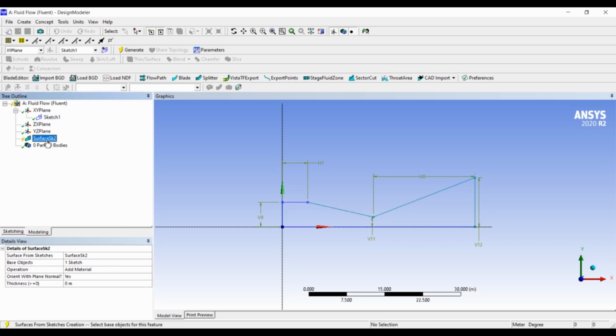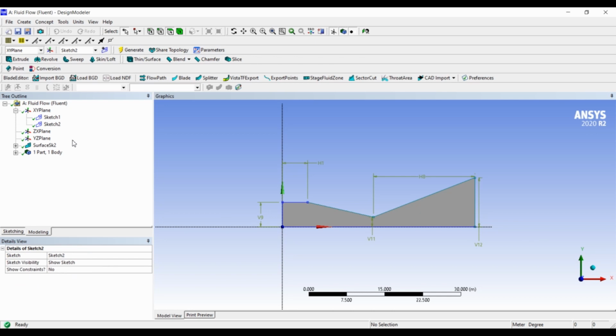Once we apply, we have to generate. When we generate, the plane will be generated. So this is a 2D surface which we generated. Now what if we have to split this domain into different parts, because during meshing it will be very useful for us. For that we need to generate another sketch.